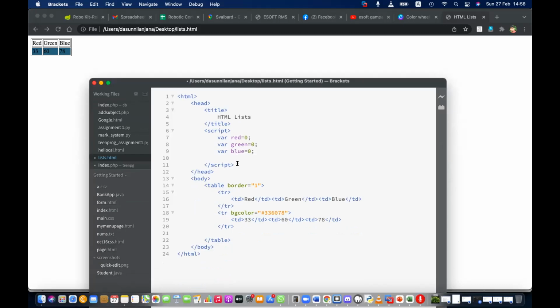Then what I'm going to do here is change the color. I'm going to increase the color from 0 to 99, right? 0 to 99. So to do that, I'm again writing a script here. Inside the script tag, I'm going to write this one.